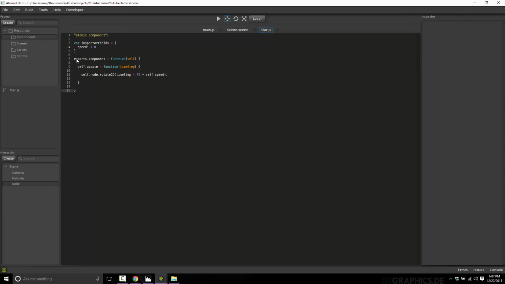But all it's doing is using the CommonJS module system for JavaScript, and you're just exporting out this function, and the key thing inside of it is this update call. That is your traditional game loop update function, a callback function that is going to be called for this component. Every frame it's going to be called given the time step, the amount of time that has passed since, and each component has access to the node that it's attached to. So in this case, we're just saying to our own node, let's rotate it two-dimensionally by 75 times speed times the time step. Now the neat thing is this inspector field, so you see speed at 1.